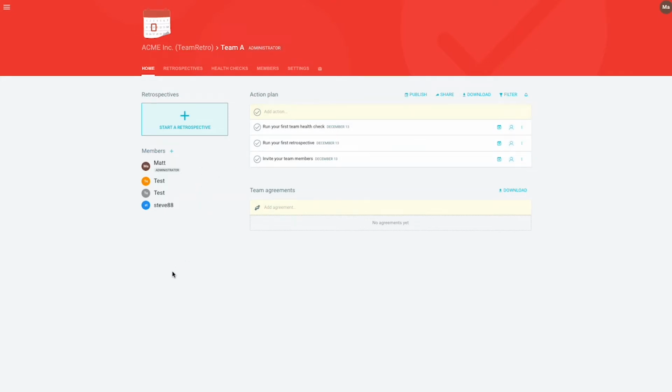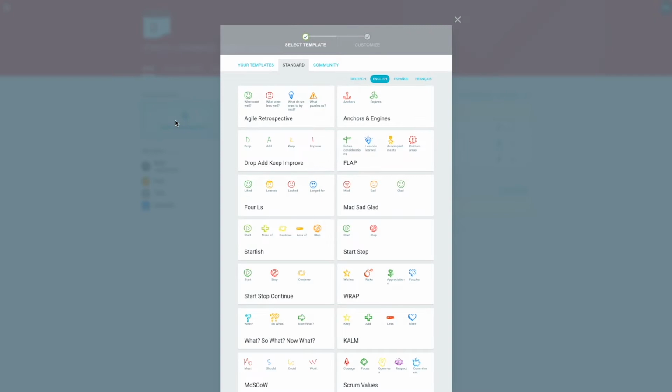These are the action items from all your previous retros and team health checks, as well as your team settings. Every time you run a meeting, any action items will be automatically added here for your team. Now, let's start a retrospective.